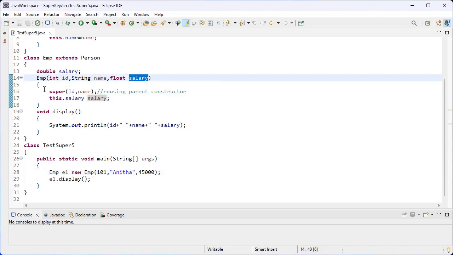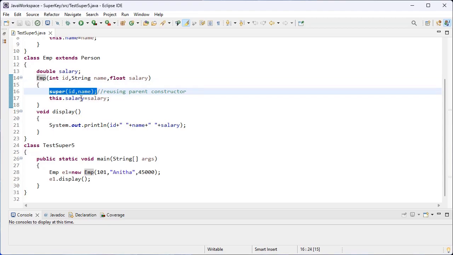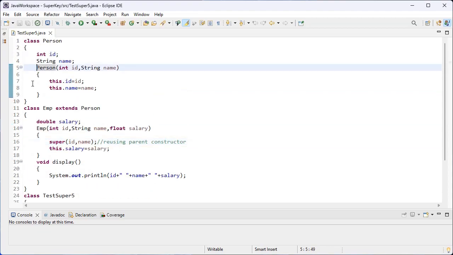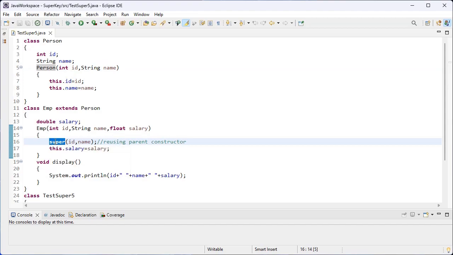And the control comes inside this subclass constructor. And here we have the super keyword with id and name arguments. After encountering this line, what will happen? The control carries the id value and name value and jumps from the 16th line to the 5th line. Because here we have the super keyword. Super is used to refer to the immediate parent class constructor only, isn't it?